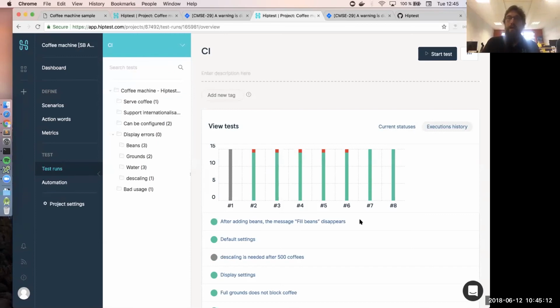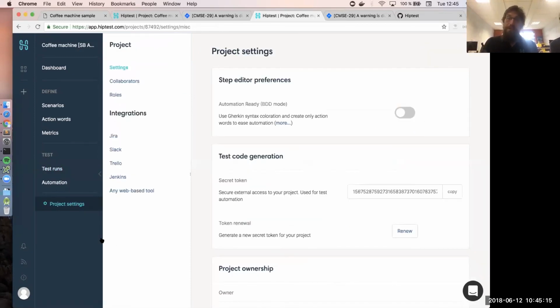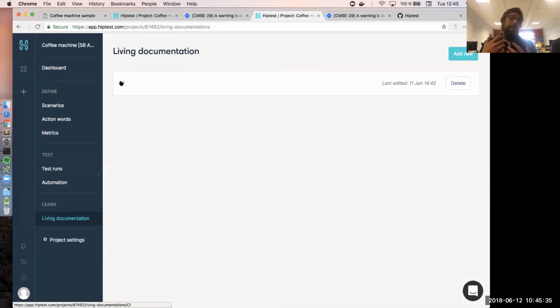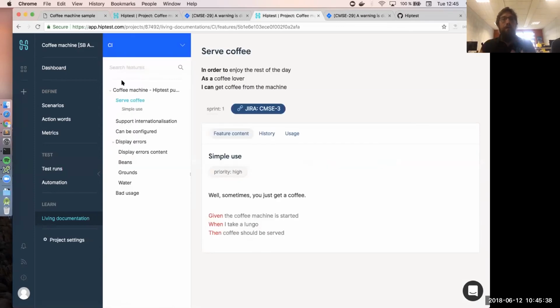One last thing I want to show, but for this, I just need to enable the BDD mode in this project. And as soon as I have this BDD mode enabled, you will see a new menu has appeared here in the last and third section of Hiptest, which is called Learn, and it's the living documentation. So here, a living documentation is a way to share the work of the team based on the scenarios. So it's a place where you can really easily discuss the scenarios that have been written. It's an easier way to read them.